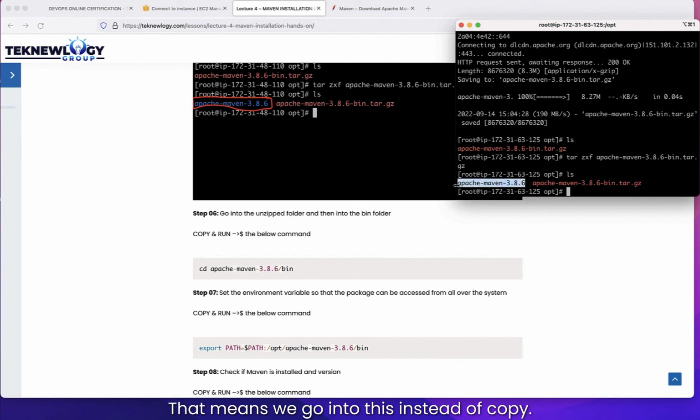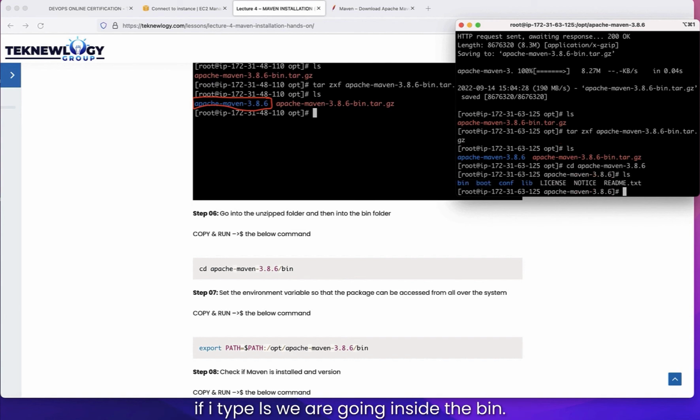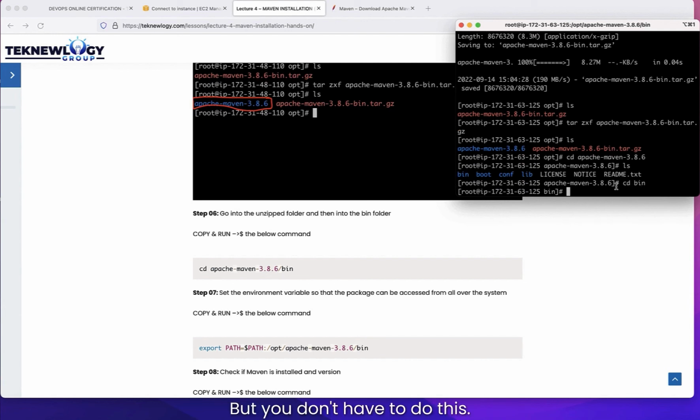And instead of copy, let me just show you this one. Okay, that's why I do this. cd, paste. We are going into this folder. So that means I'm inside the folder right now. If I type ls, we see the bin. So I'll do another cd bin. But you don't have to do this. You can just copy the cd apache/bin. It will take you inside this bin. I'm just showing you so you can have more idea.